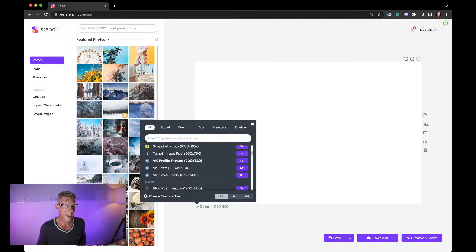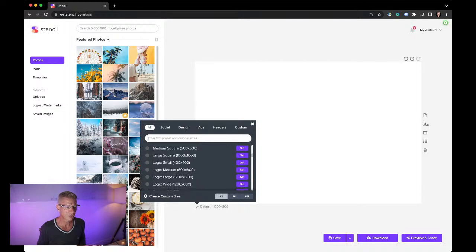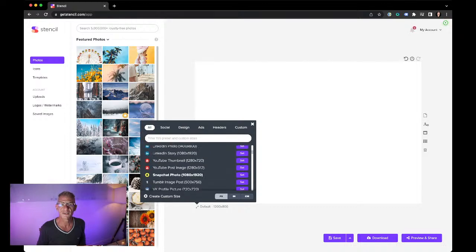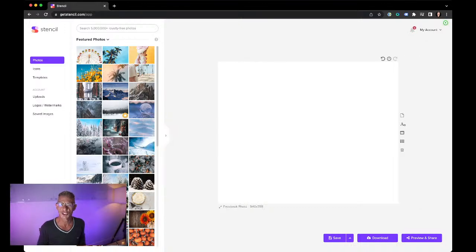Look, if you're doing a VK profile photo, you'll know what VK stands for. I don't, but I wonder what that is. I'm going to look that one up later. Blog featured, blog post image, small square. Look at all of these incredible sizes. So you don't have to think about what size you need to do. Like this one, Facebook photo, and it automatically adjusts the size of the canvas to be the right size for you.